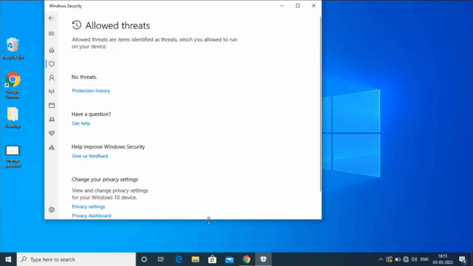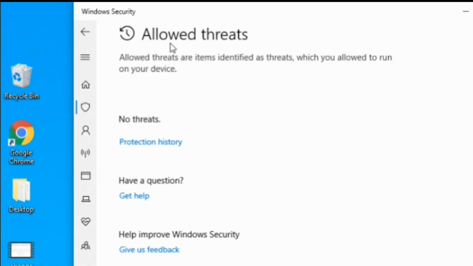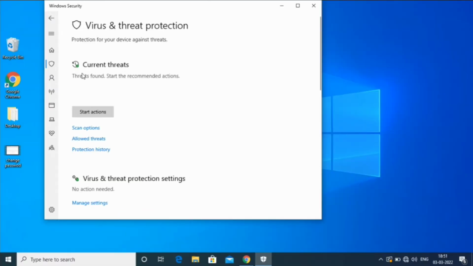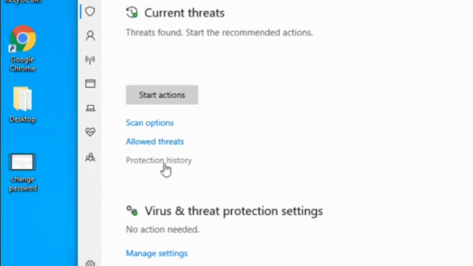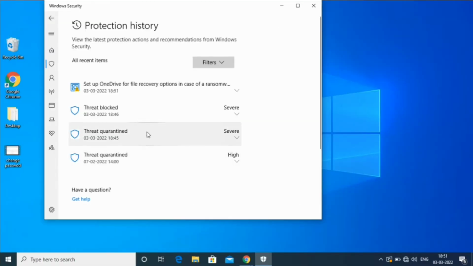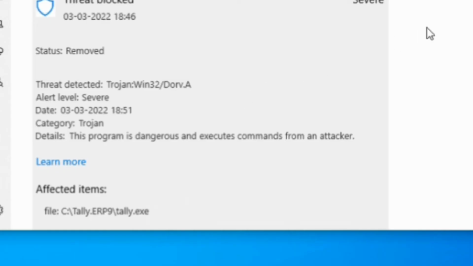Now, to restore the icon, go back to Windows Defender. Click on the back arrow and go to the Virus and Threat Protection option. Click on Protection History. These are the Tally ERP 9 patch files. Click on the first threat. Click on the Severe. This is the Tally ERP 9 exe patch file.